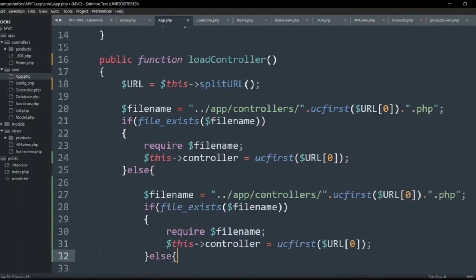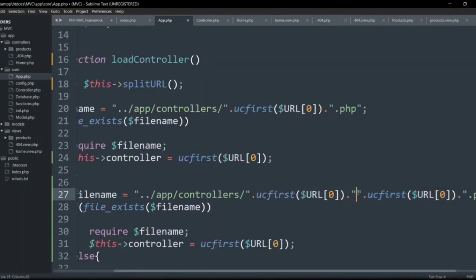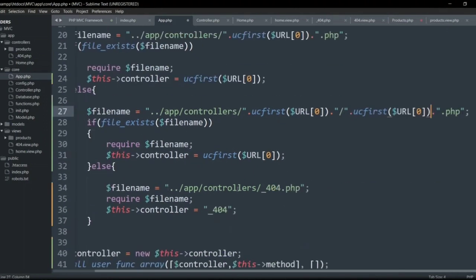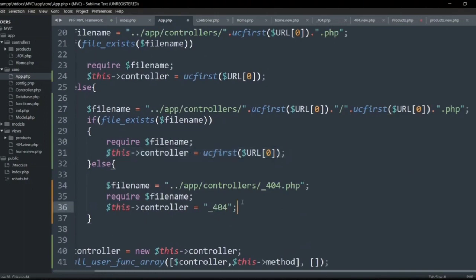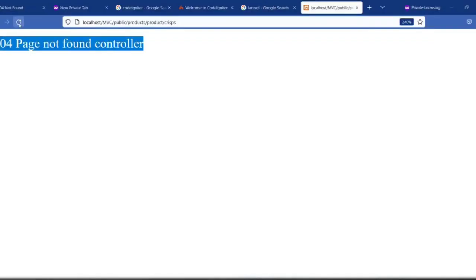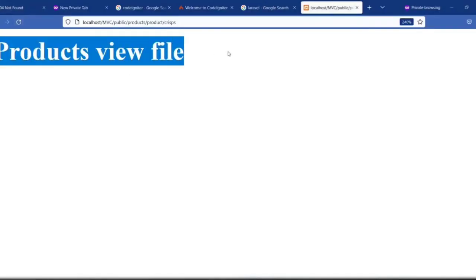Then you change. Instead of having just controllers like this, you repeat this part right here. So I'm going to duplicate that and put a slash. So that first of all, you have the folder with the same file name and then the file name.php. If that exists, then we load that instead and not the 404. So in this case, if I refresh, I do get the products page, as you can see here.